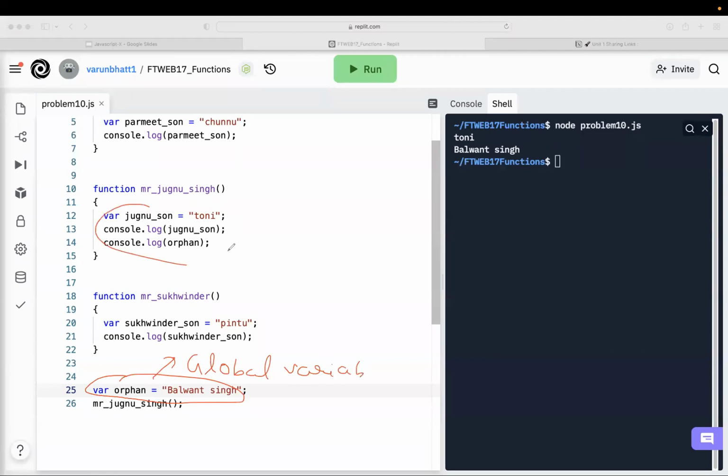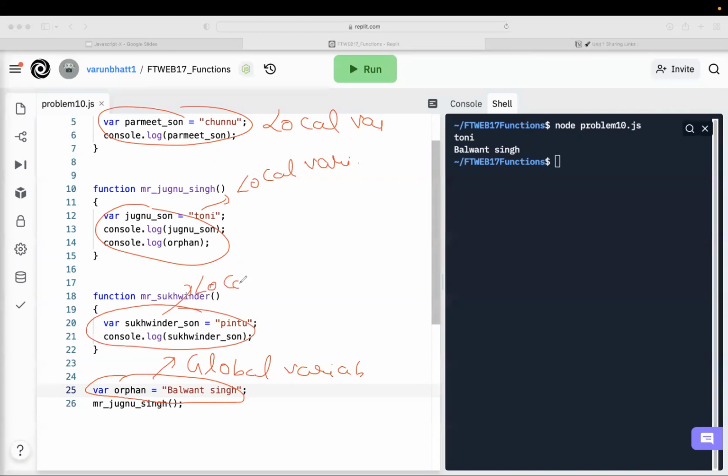These variables are our local variables. These are only accessible to the function they have been declared in. Orphan is global. This one is local. So basically, a local variable is only accessible to its own family. Okay, and an orphan can be taken by anyone, right? So that's why when Jugnu Singh wants to access the orphan, he will be able to access it.